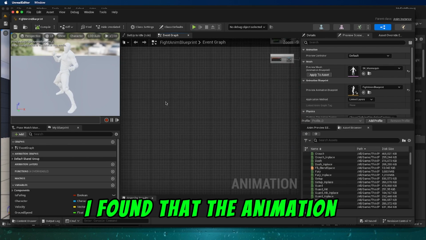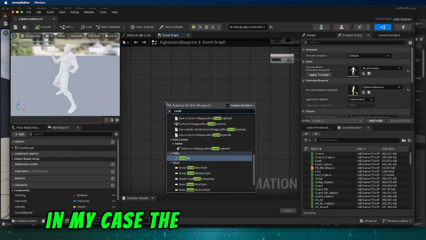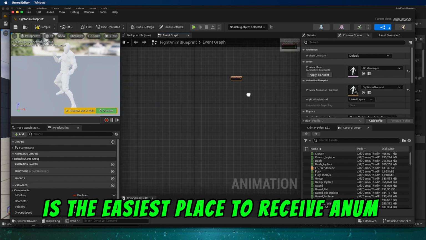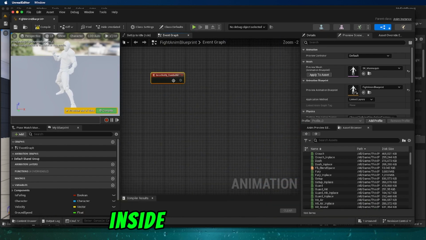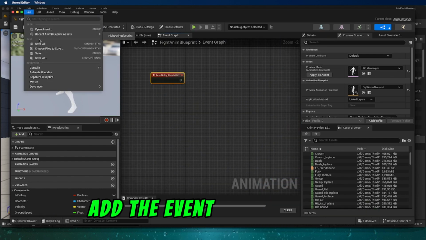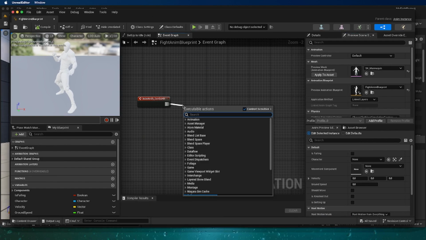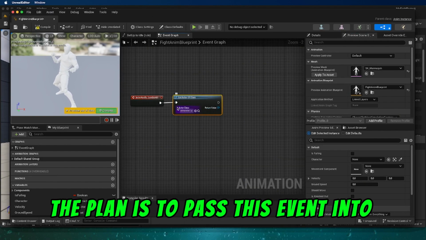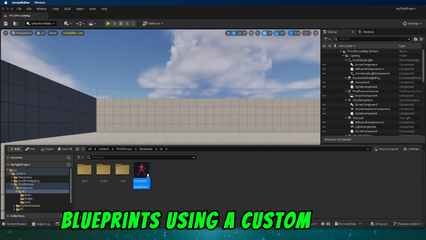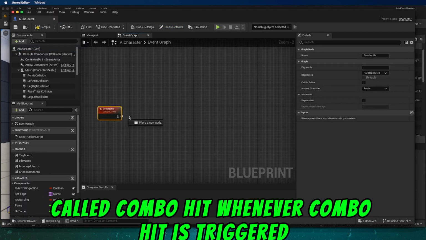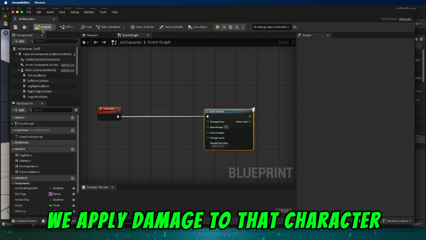I found that the animation blueprint, in my case the Fight Anim blueprint, is the easiest place to receive anim notify events. Inside the event graph, add the event anim notify _ ComboHit. The plan is to pass this event into the character blueprints using a custom event called ComboHit. Whenever ComboHit is triggered, we apply damage to that character.